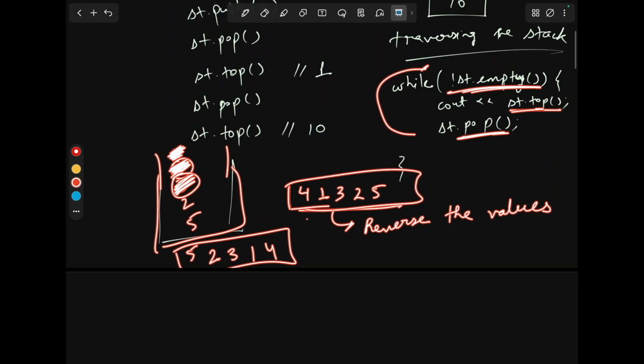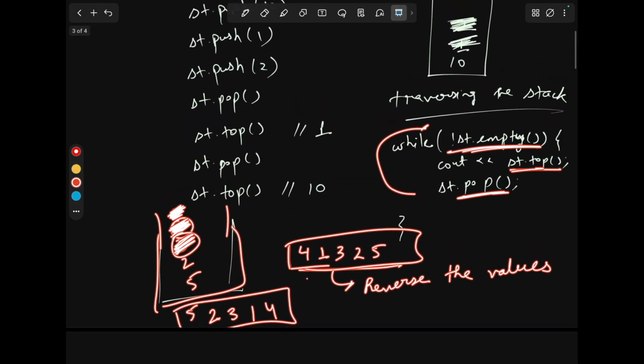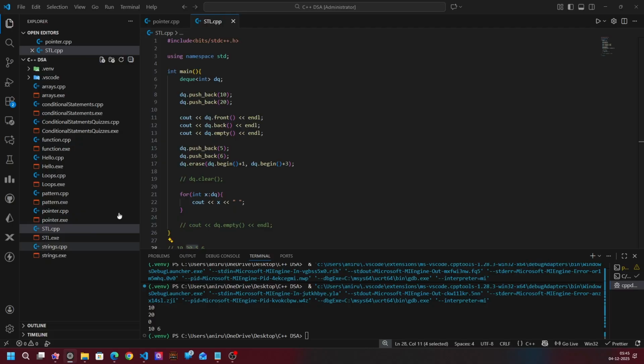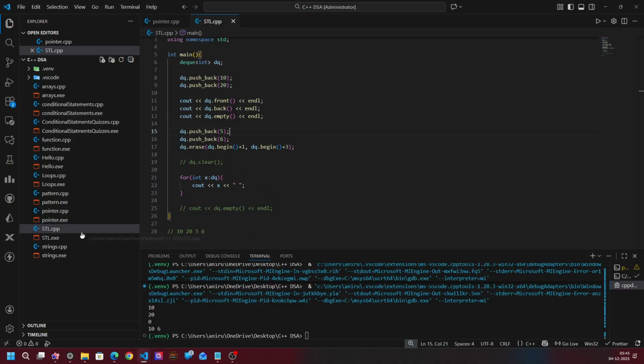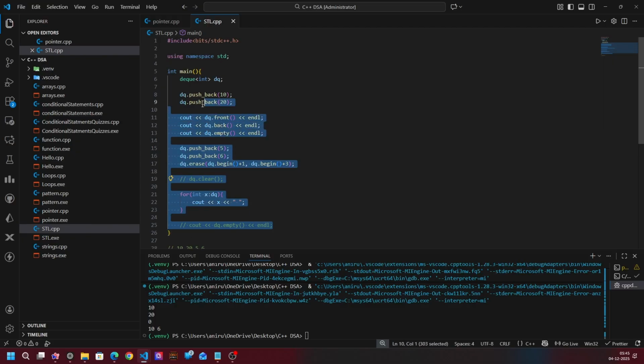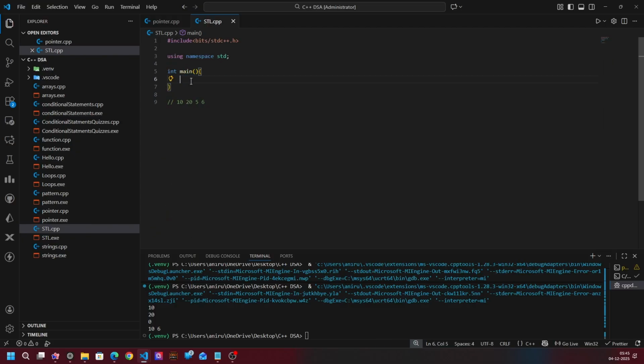Okay, these are the basic functions and basic operations of the stacks. In future we are going to see more such use of the stack. For now, let's run these functions and methods in the VS Code. Okay, I'm going to use same file stl.cpp. Let's first remove these. Let's declare our stack of int. Then I will take st.